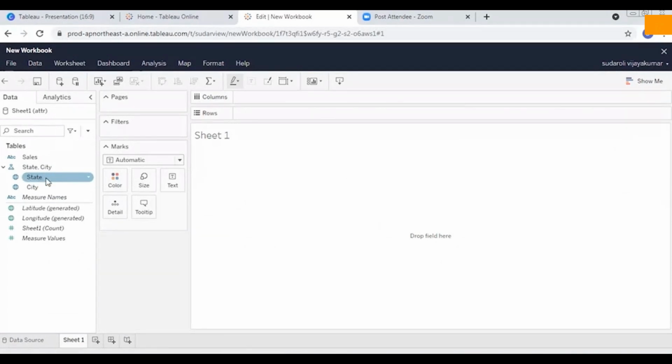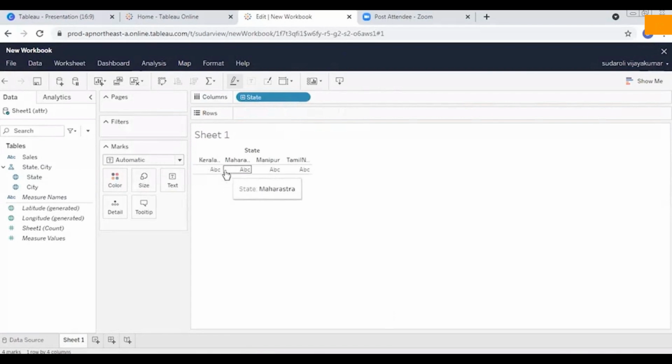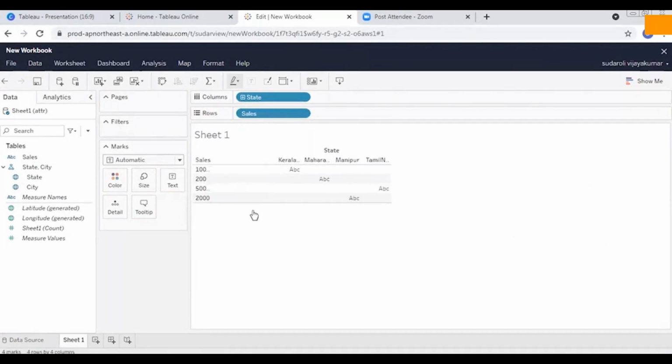Let me put the state in my column. It has Kerala, Maharashtra, Manipur, Tamil Nadu, and so on. If you could see here, 3 states are there. Similarly here, 2 states are there. This is what you need to remember. Now I'll put the sales here in my rows. So you can see the rows is here and my state is here.